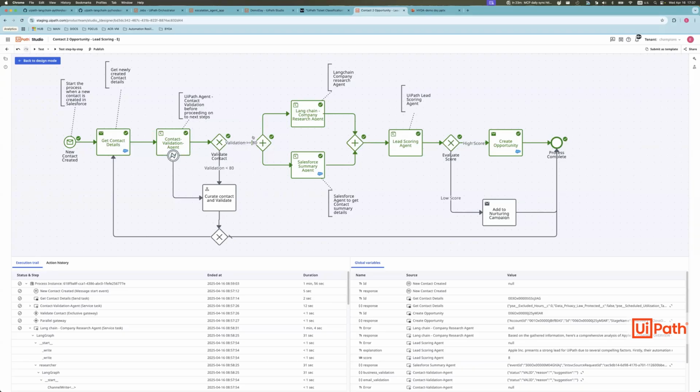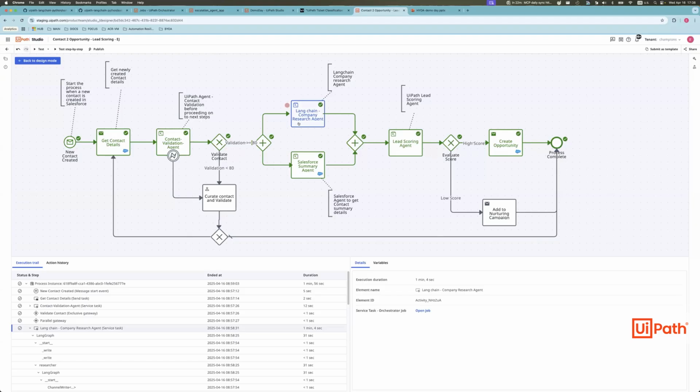If it's okay, then we'll send that contact information to two agents. One, a LangChain one, just like the one that we've seen before, which is built outside UiPath, but hosted within UiPath, and another one that is fully remote, built outside UiPath, hosted outside UiPath. We combine the result of the two, and we have another agent that takes the output from these two agents and creates an evaluation score. In this case, it had a high score, and it resulted in a great opportunity in Salesforce.